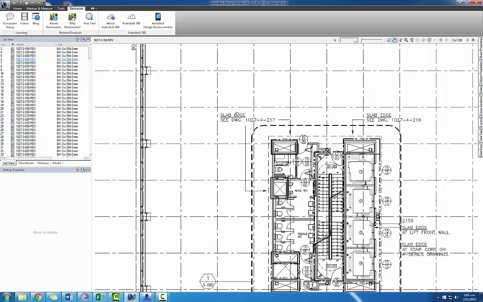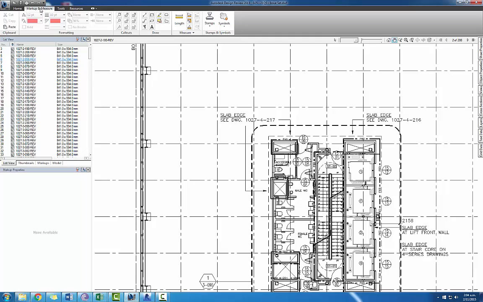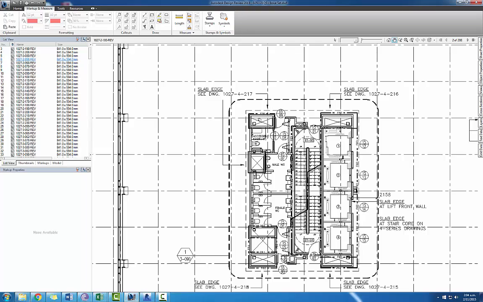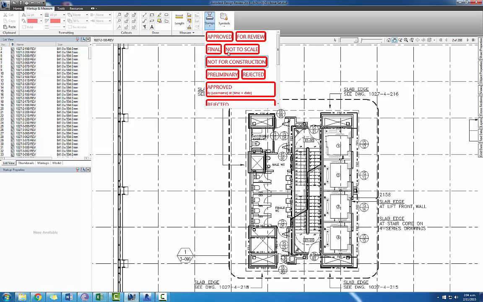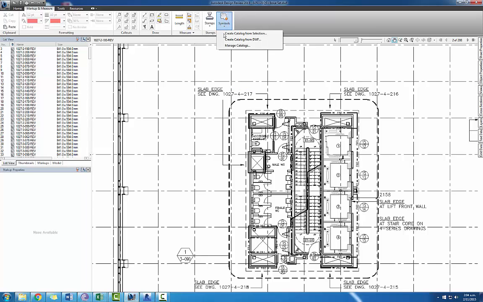Now, most of the time you'll be spending your time on the Markup and Measure tab when you're reviewing drawings. So you've got a variety of options at your disposal. You've got the stamps and symbols group, which contains pre-custom stamps that you can use on your drawings, and some symbols. There's nothing loaded at the moment, but you can create them as you go.